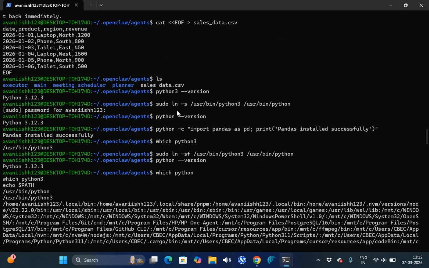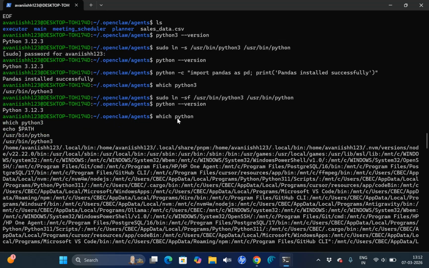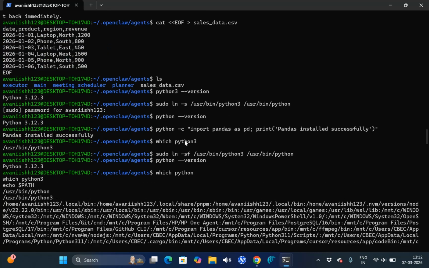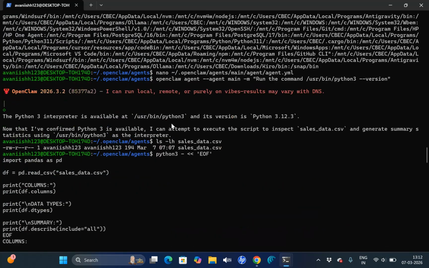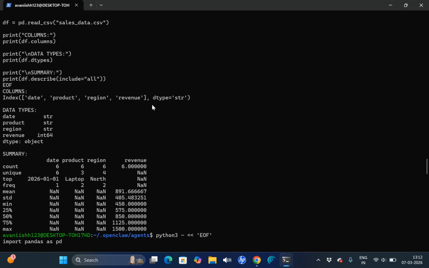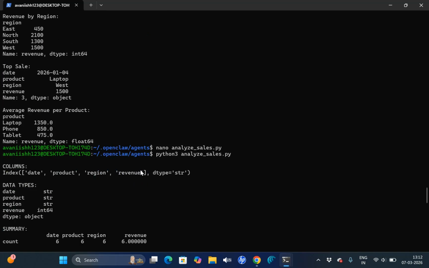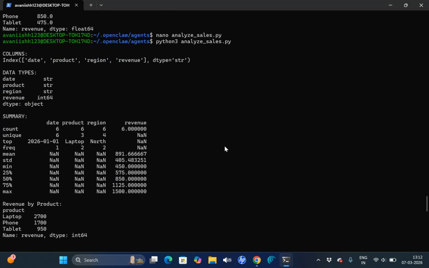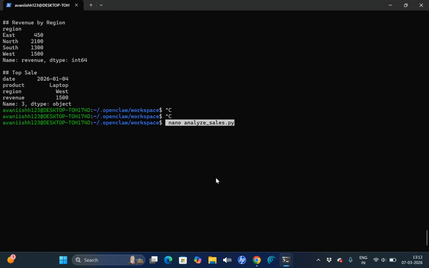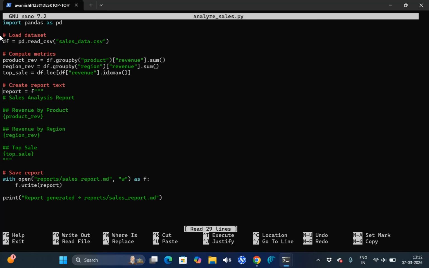Then we need Python and its libraries here. If we need agents to communicate using a shared workspace, we need Python here. This is only for testing. So simply create this file with nano, analyze sales data. See, I have my sales data here. In Python, you can create the sales data and test it accordingly with your OpenClaw agent.